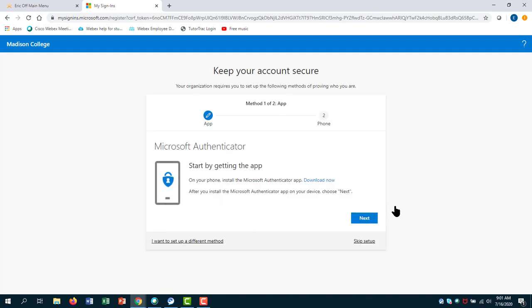If you have not set this up or have any questions about multi-factor authentication, contact the Student Computer Help Desk at 608-243-4444.